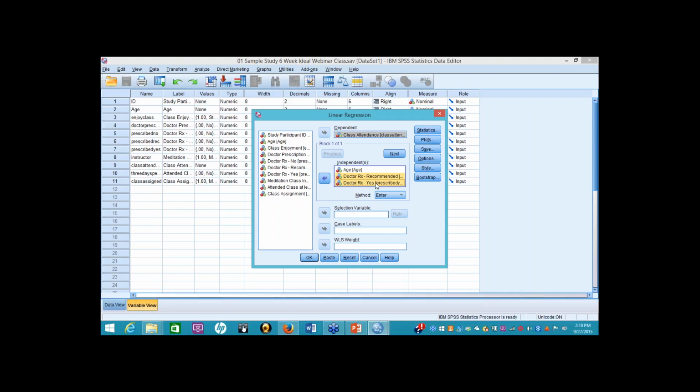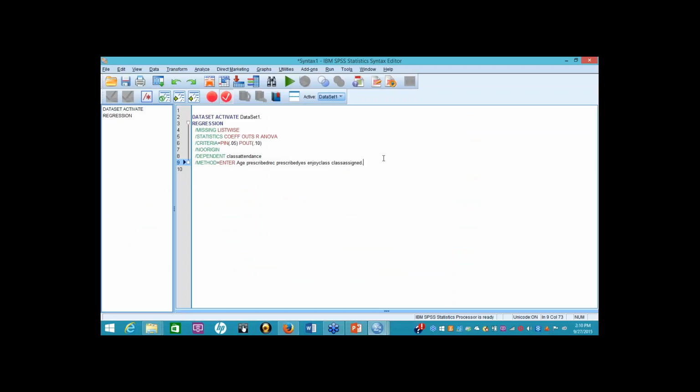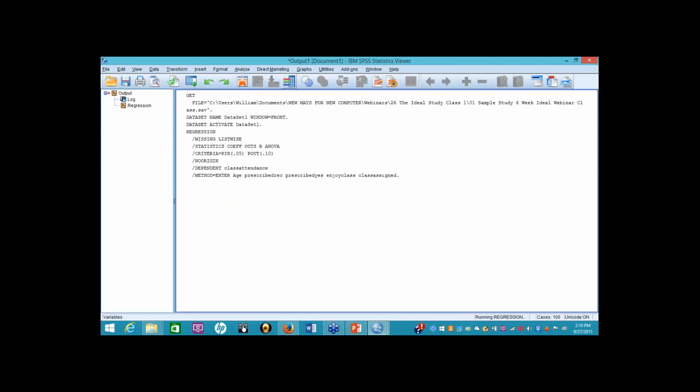So there's yes, recommended, and then yes, yes: the people who were prescribed meditation classes by their doctor. Then we put in class enjoyment. And finally, class assignment, the independent variable. Now, it's certainly paste-worthy, so you could paste it like we did the rest. There we go. In such a case, you highlight it and click Run. And here we go.